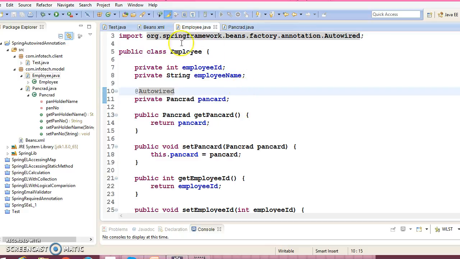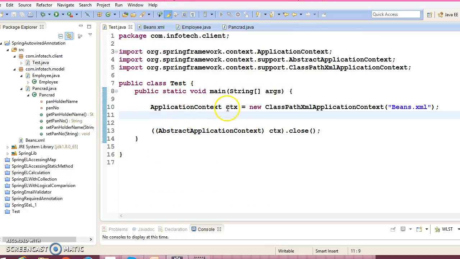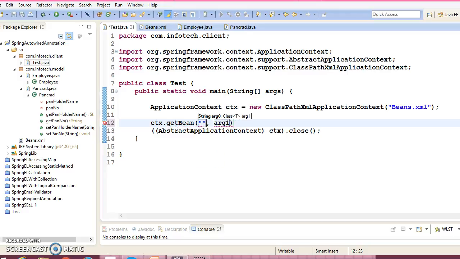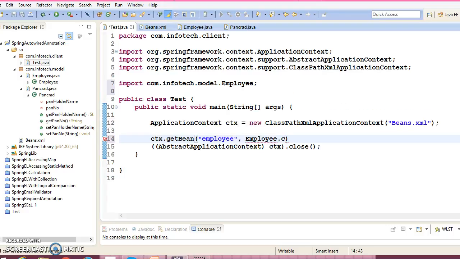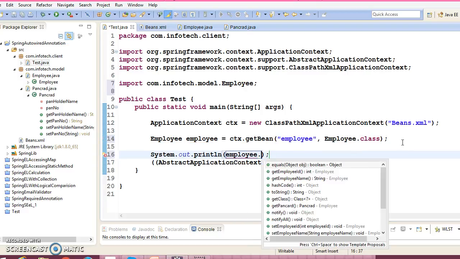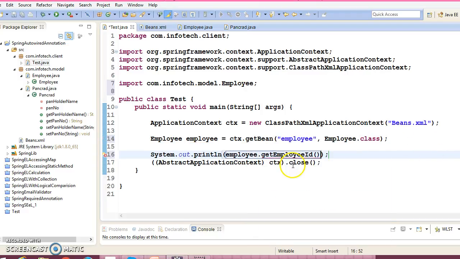Okay, so now let's complete the client program. Here in the client program, we can make use of the getBean method, and the ID we are taking is employee. As a second parameter we need to pass the class, and this will return us the employee bean. Now you can print the employee information, getId, and separate with a tab.